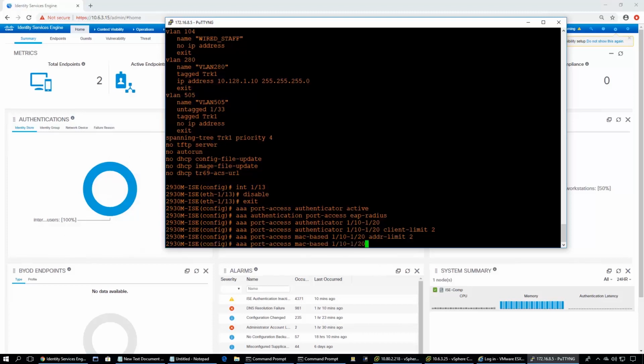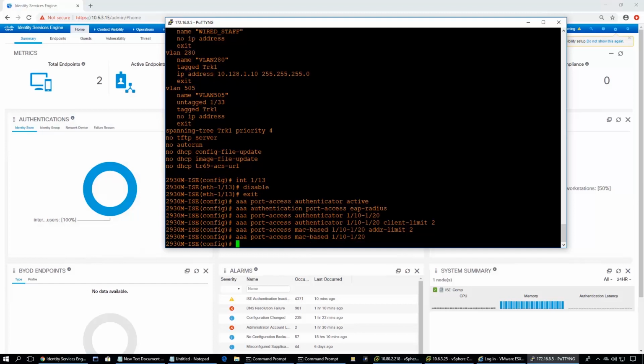And then I'm also going to turn on MAC-based authentication. So, MAC-based authentication is turned on now. This is saying the same thing. How many addresses can I have on an interface? In this case, I set the limit to 2. And then this is turning on aaa port-access mac-based, so now MAC auth is authenticating on those ports.